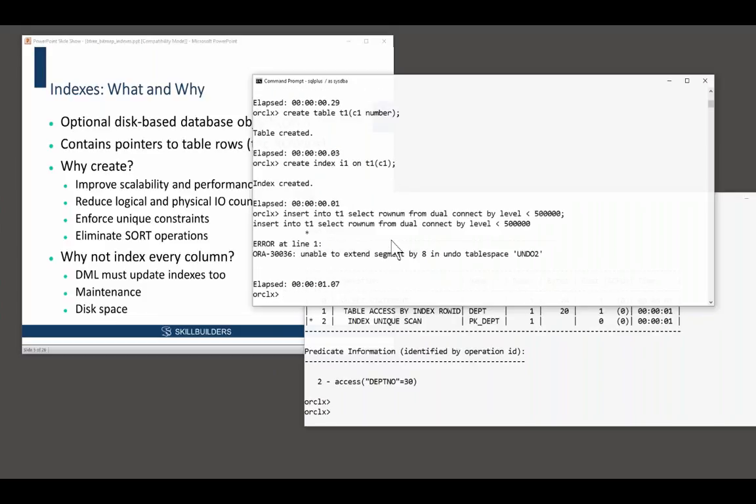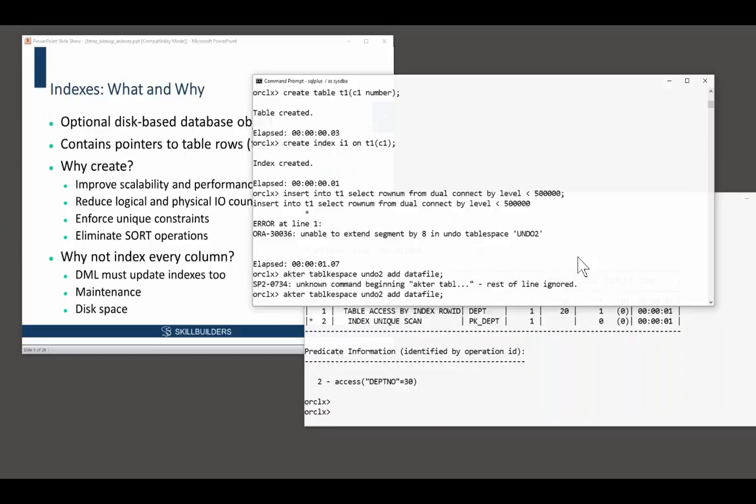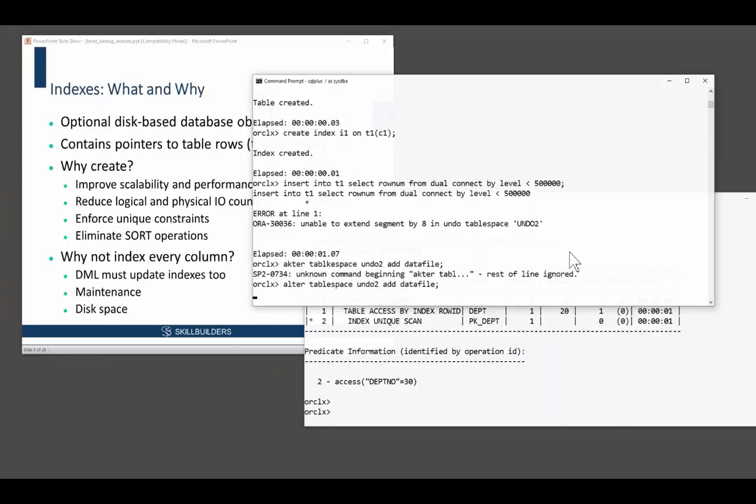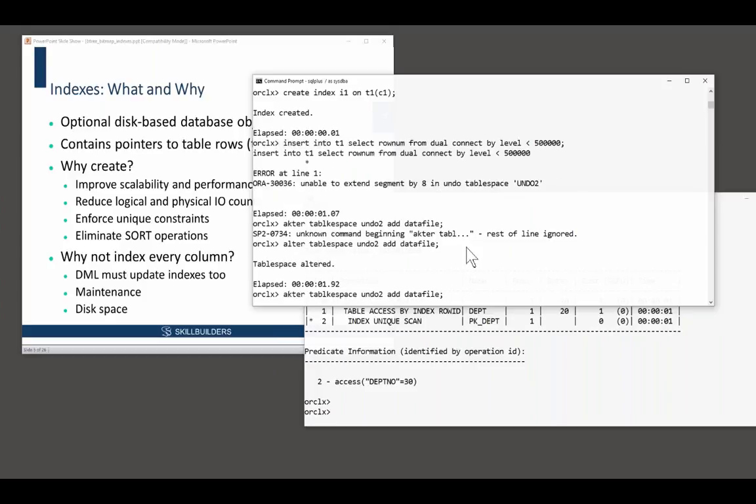Ooh, the undo segment is getting worse. It didn't even finish. Add another data file to that tablespace, and then we'll try again. Okay, insert my 500,000 rows.